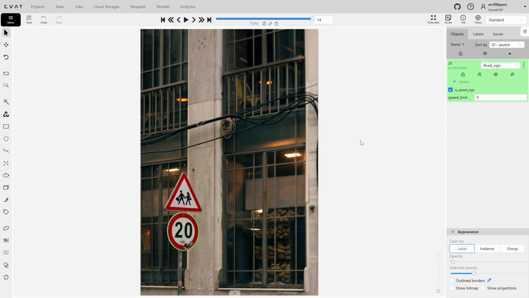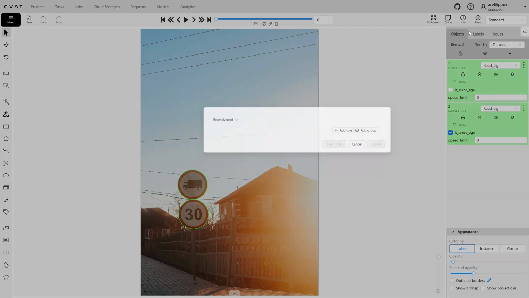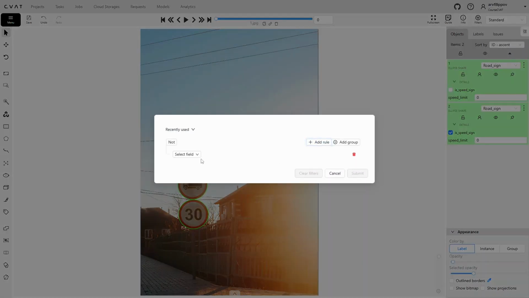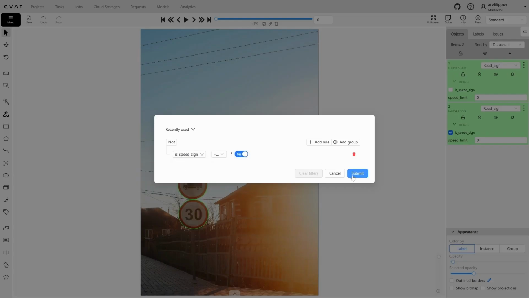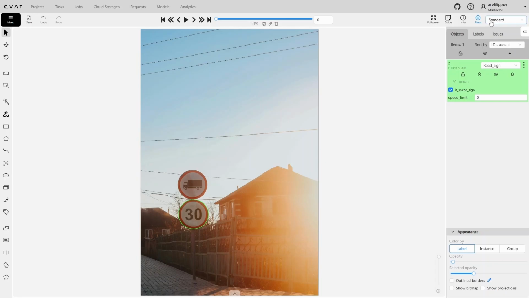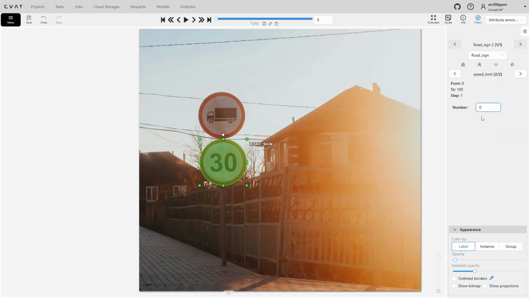Let's do that now. Let's go back to the beginning of the task and apply a filter for the isSpeedSign attribute with the checkbox checked. Now, switch the annotation mode to attribute annotation mode. Switch the attribute to speed limit, which only accepts numeric values. Enter the number displayed on the sign. We don't need to remove the leading 0, it will be automatically removed before the number 3.